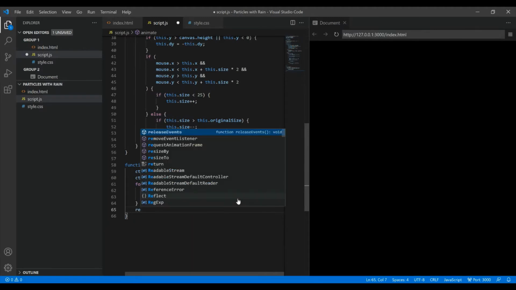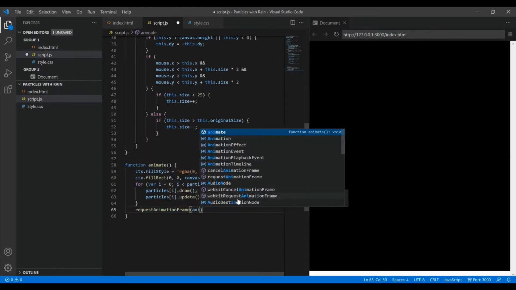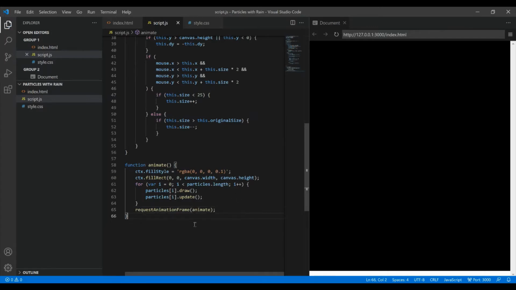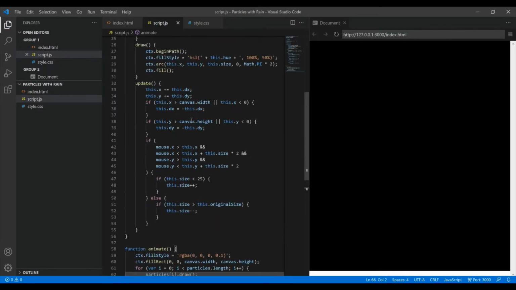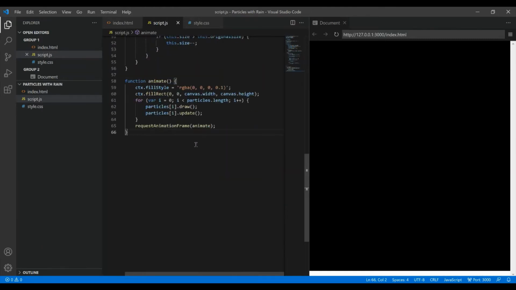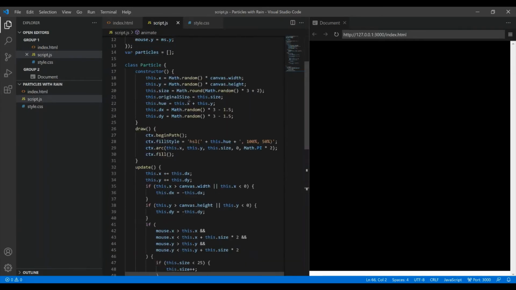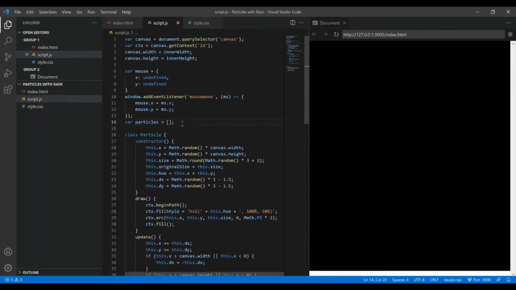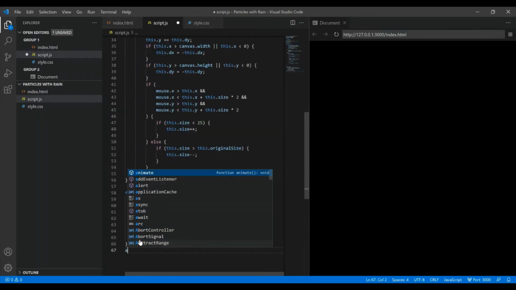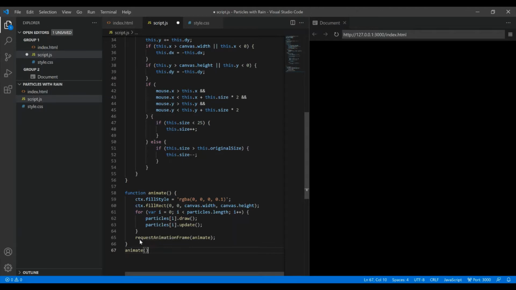And then we want to request an animation frame of animate, so it'll basically put this entire thing in a loop once we just run it once. Because when you run it, it'll do all this code, and then it'll run the function animate, which is incidentally the function. Then we have to run animate, but you'll be wondering why it's not working, because we actually haven't added any particles to the particles variable.